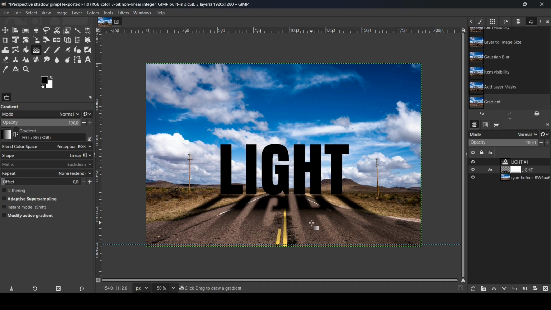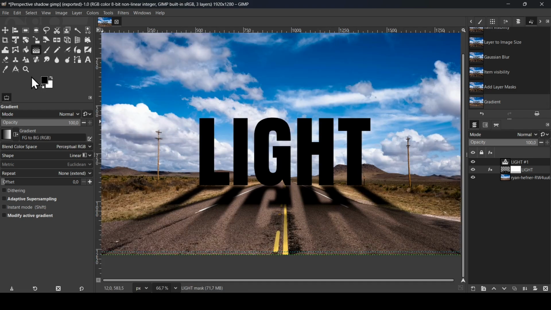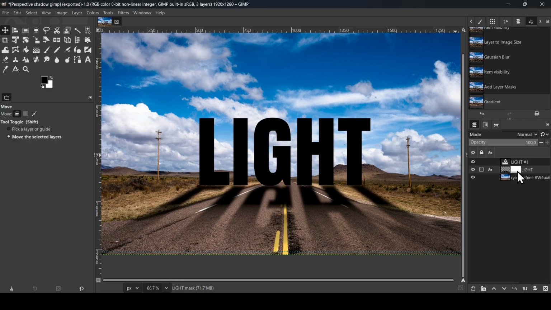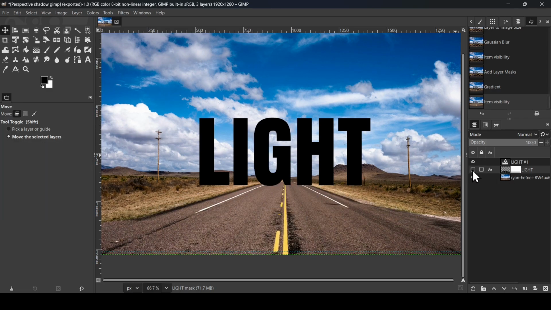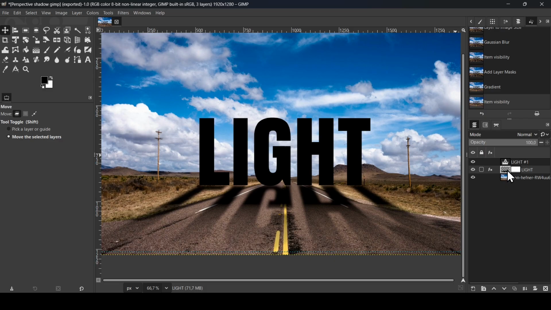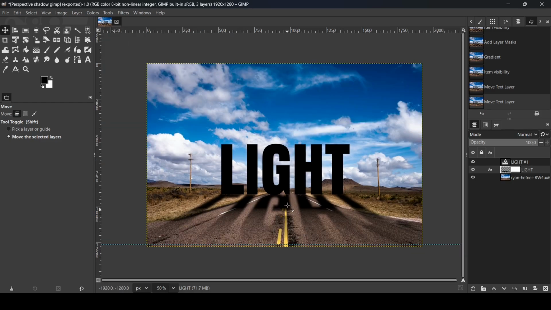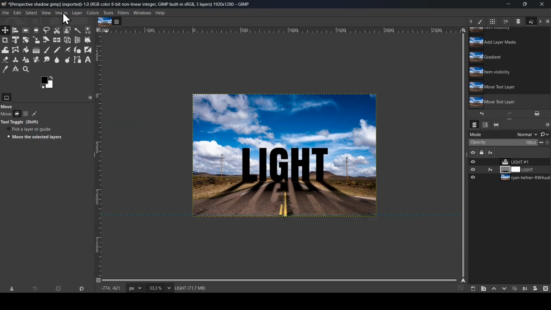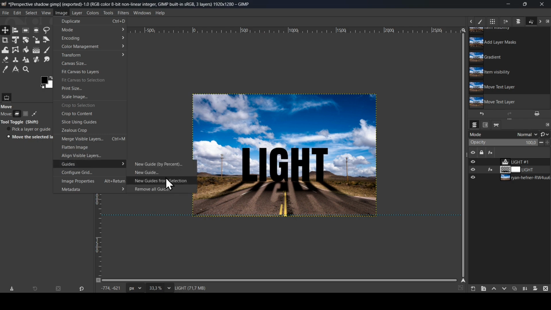And now press plus on your keyboard to zoom in. And now select the move tool, left click on the flipped layer, this one here, select it. Don't select the layer mask, select the layer. Left click here on the canvas, and now just use the up arrow key on your keyboard to move the layer upward. So just to place it right under our text. So I'm going to leave it here, and now press minus on your keyboard to zoom out. And now go to image, guides, remove all guides.